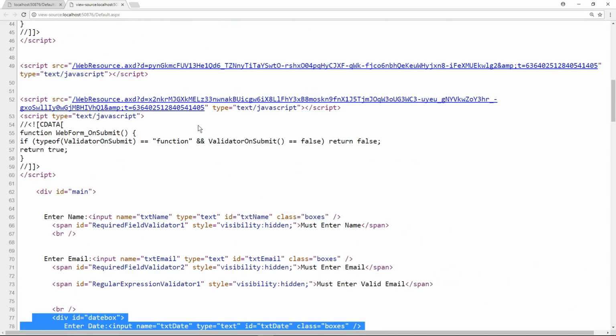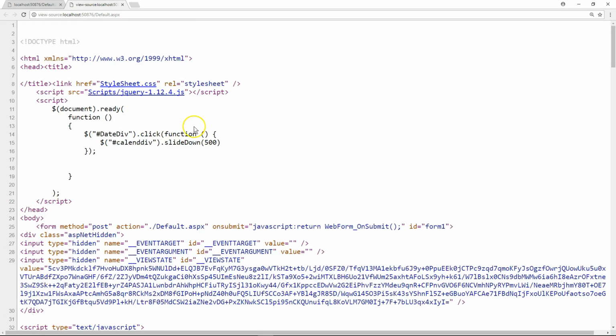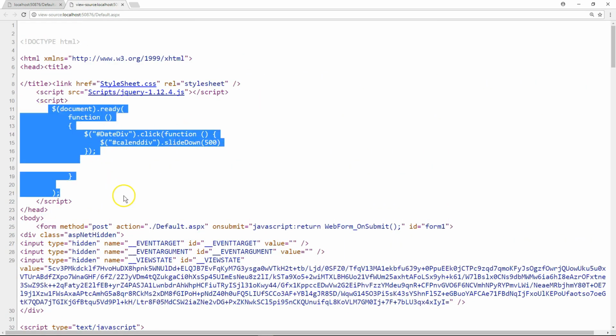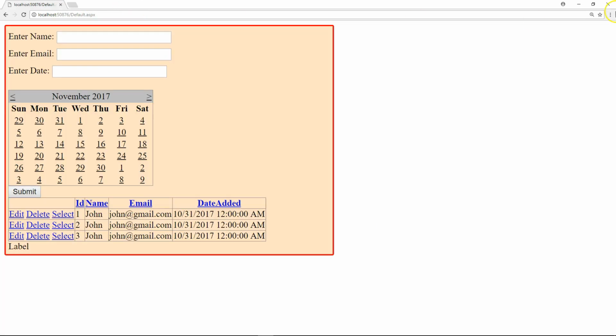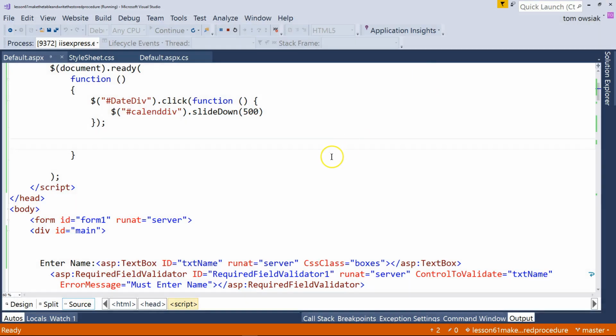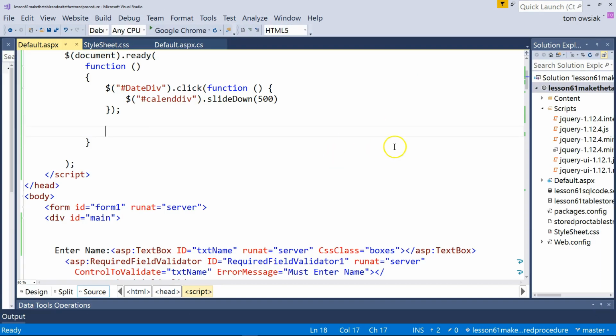Okay, and if you scroll up to the top, you're going to see our jQuery here also in the script block in the head section. I'm going to close this for a second and close this again. Notice that the calendar is showing at first. Imagine when it begins, the calendar doesn't show. So close this. When you first launch the page, you don't want to see the calendar.